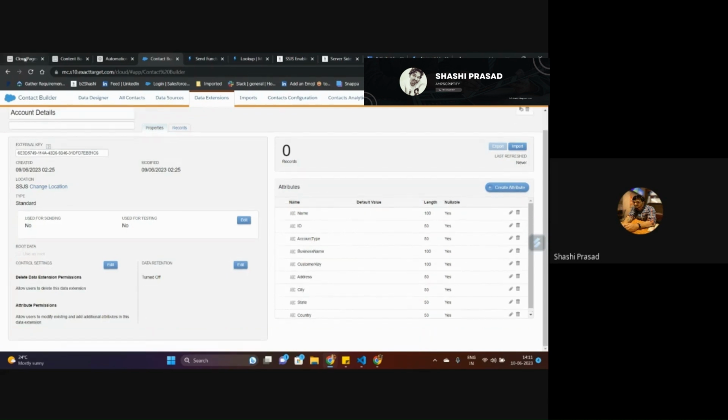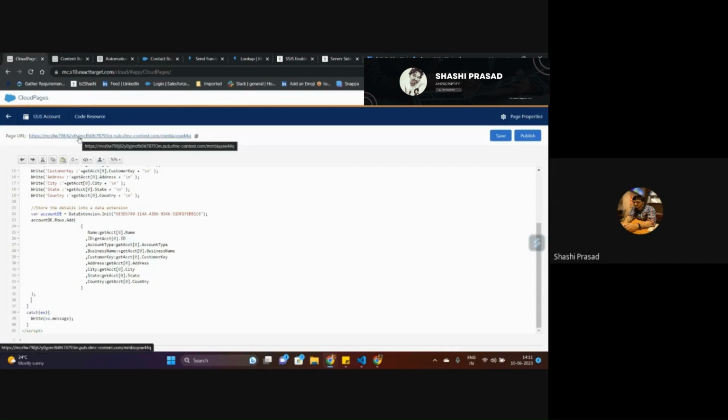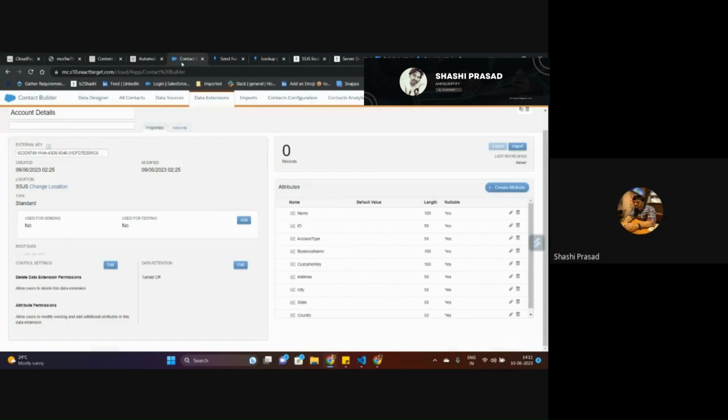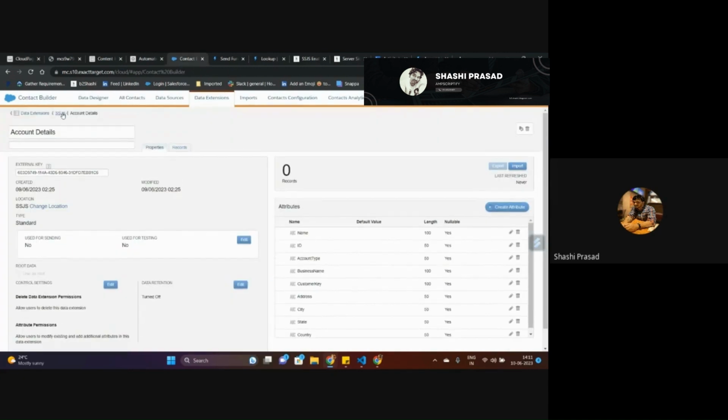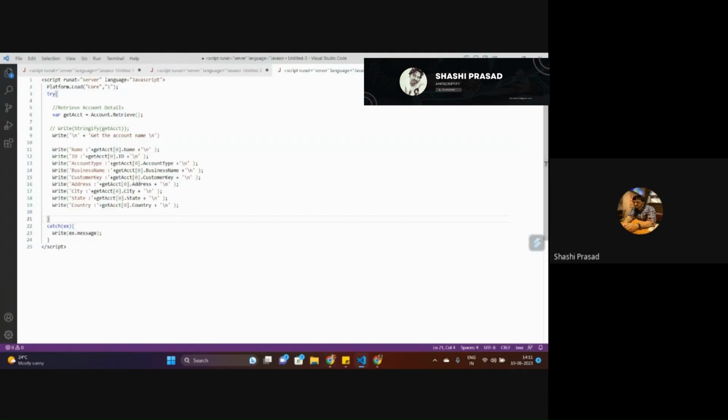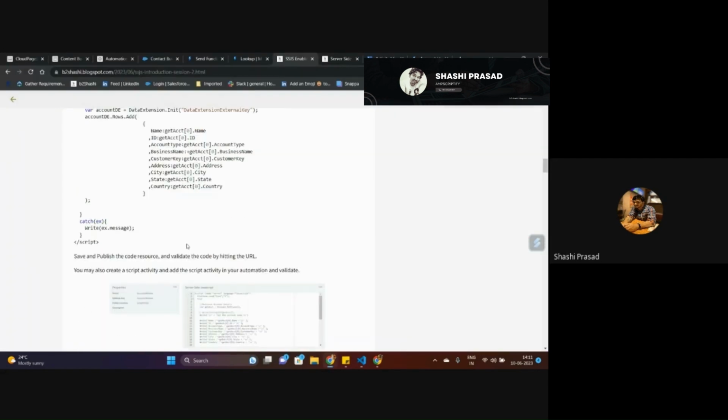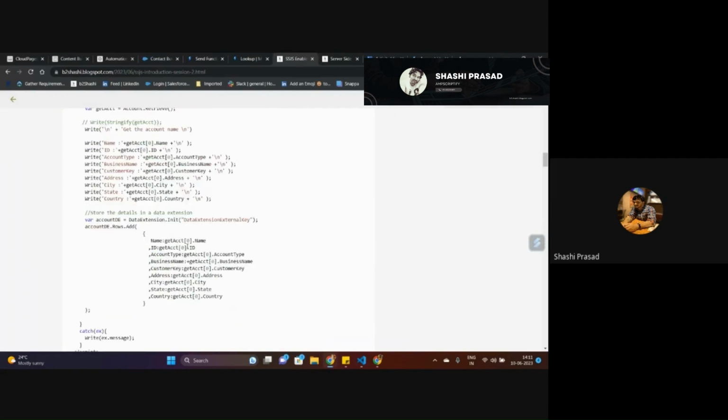So this is the cloud page, a content code resource, and I have to hide this, but this is what the details will look like. Then if I go back and open the details, before jumping there, let's take the code and see it line by line. If you don't understand, you can stop me and ask me a question.